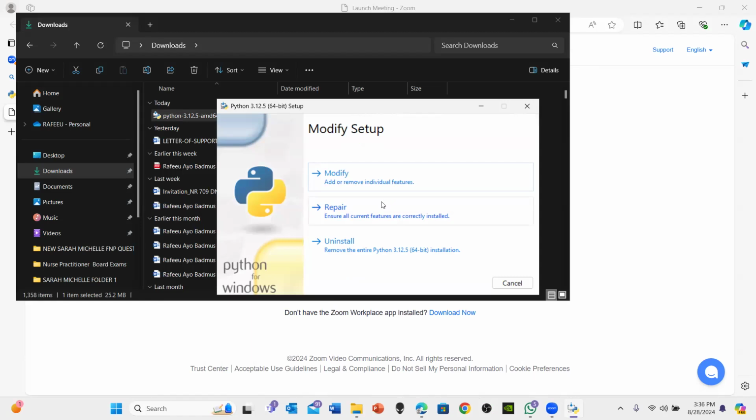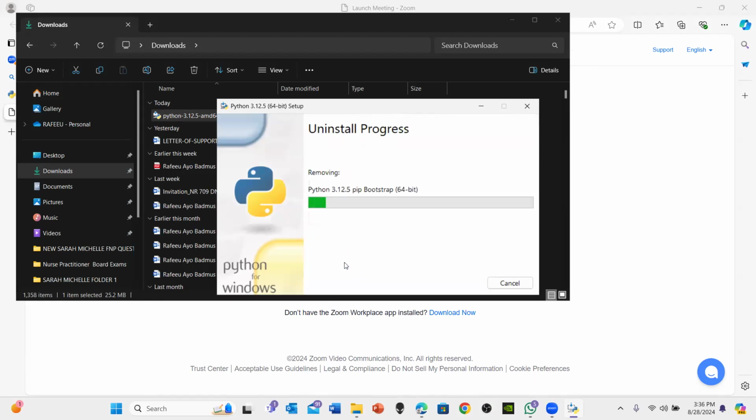Click on uninstall. Oh, I cannot click actually, because I see modify setup. Okay, click on uninstall. You say I should remove it? Yes. Okay, I removed it. It says uninstall progress. Let it uninstall, wait for 2 minutes. It will uninstall, and I will show you how to install.